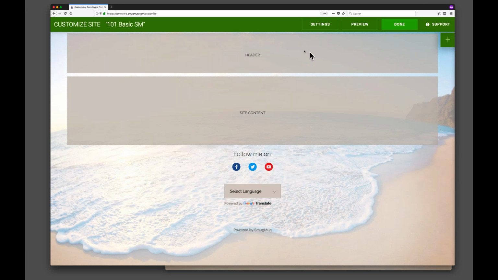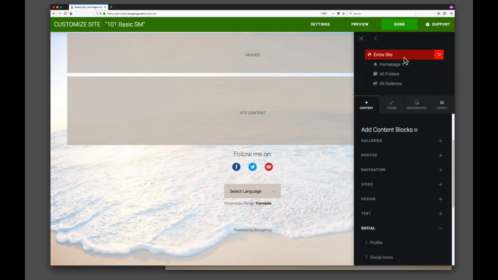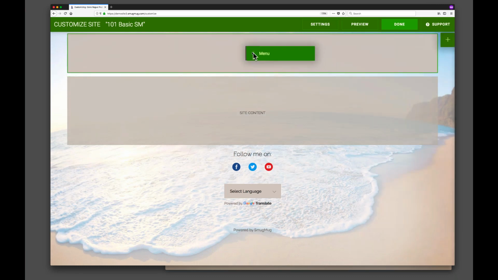Now let's go into the header, and we're going to just go right in and build one of those navigation menus. Now to do that, you go to navigation and you grab the menu and you drag it right there up into the top of your site, into the header, and you drop it.